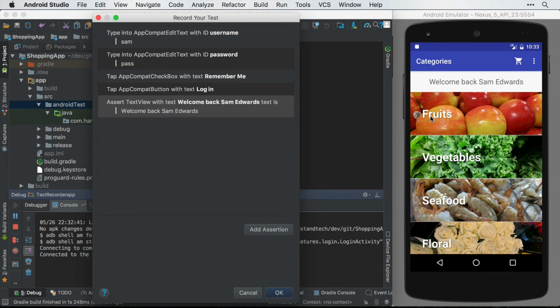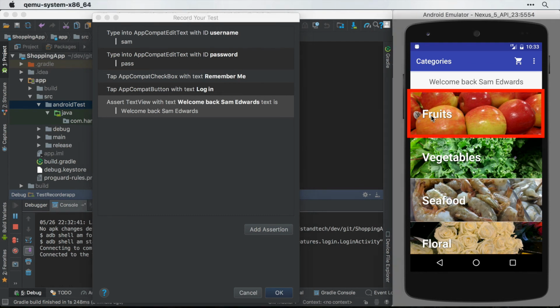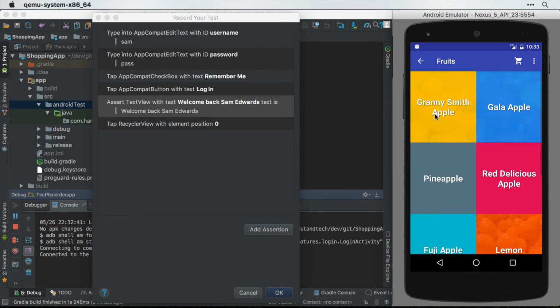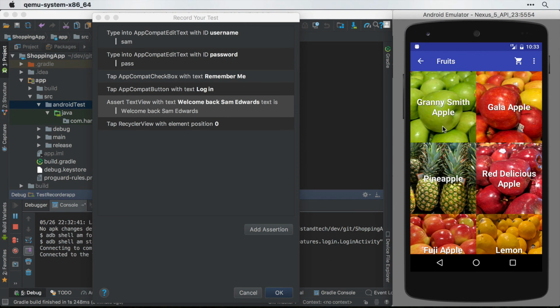On this shopping app's homepage, we see a list of categories, and for this test, we'll click on Fruits in the Recycler view. Espresso's Test Recorder has noted that we clicked on element at position 0, which technically works, but if we read this test later, we'd probably want it to say that we clicked on fruits. Clicking on fruits has taken us to our category activity.